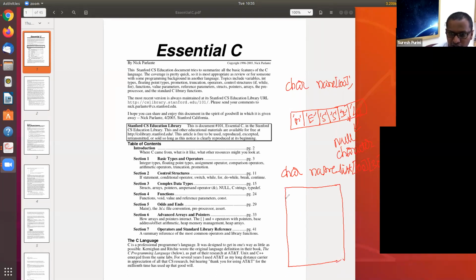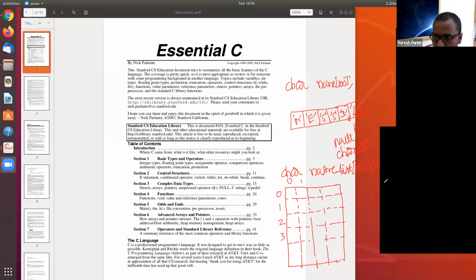this is the 0th row, this is the first row, this is the second row, and this is the third row, and so on and so forth. And then in the memory, every row has 30 characters present. So this is the 0th column, this is the first column, right? This is the second column, and so on and so forth.